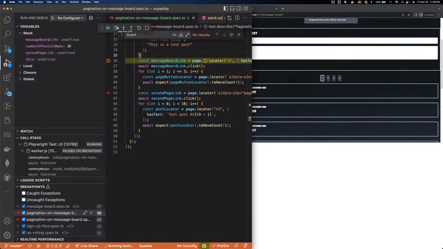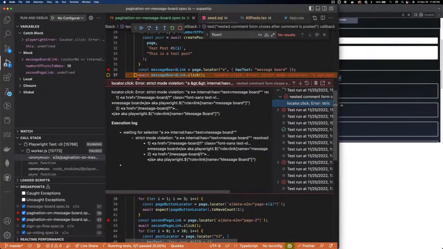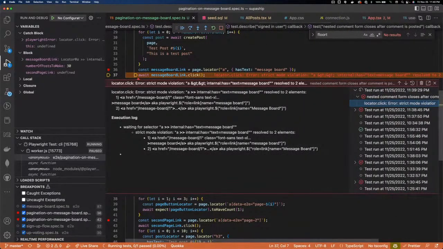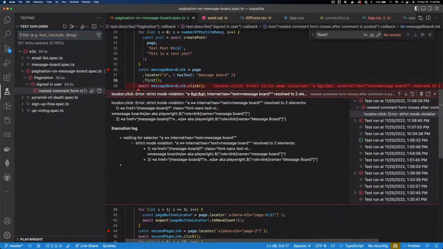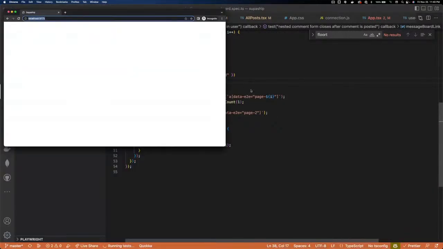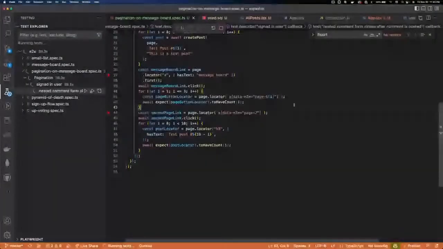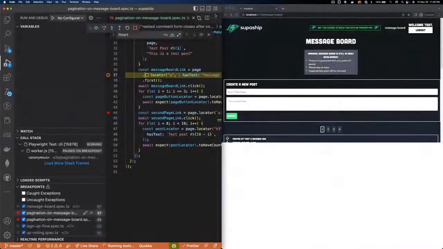Okay, but for each one of these, we go to the message board. What's that error? Strict mode violation, resolved to 2. Oh, okay. We'll just say this is first. I'm getting 2 things that match that locator, so Playwright's yelling at me because it doesn't like when I tell it to click and there's 2 things to click. That's a fair point. So we'll just tell it to get the first one instead.